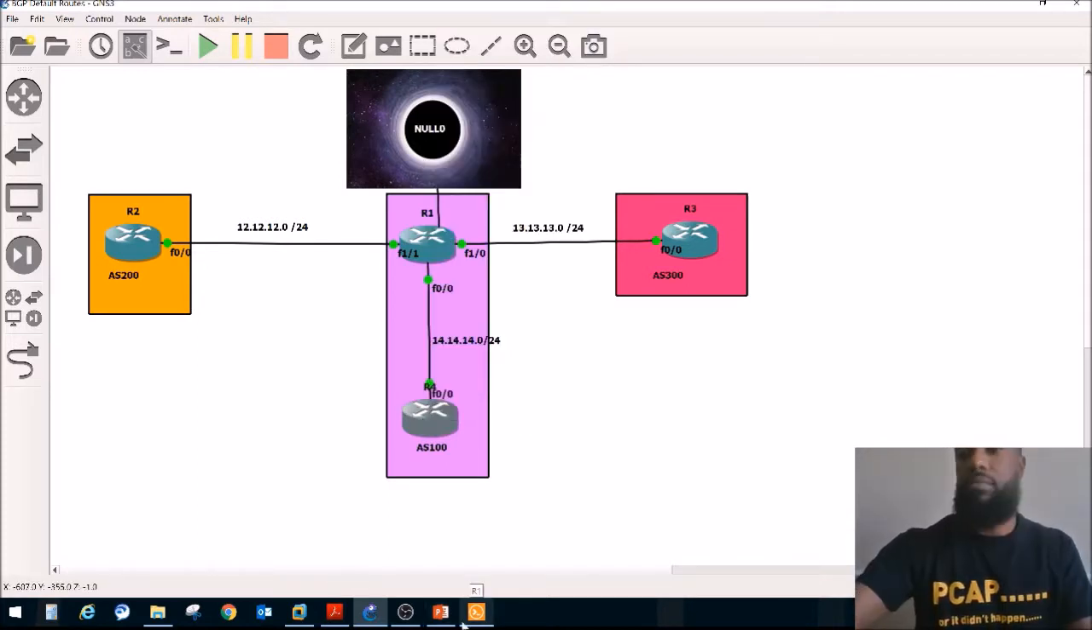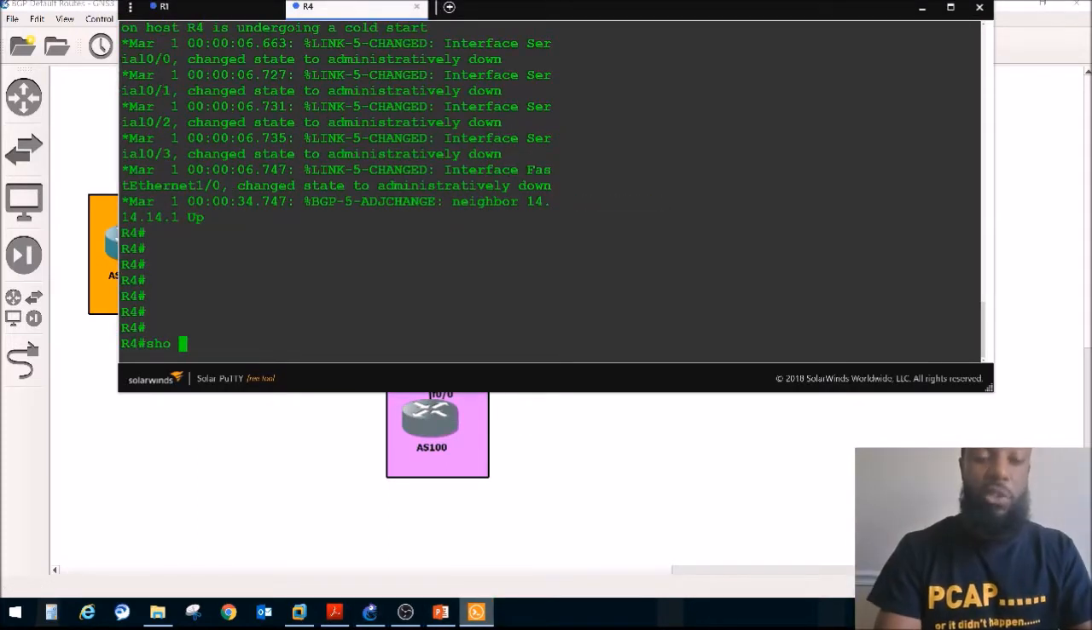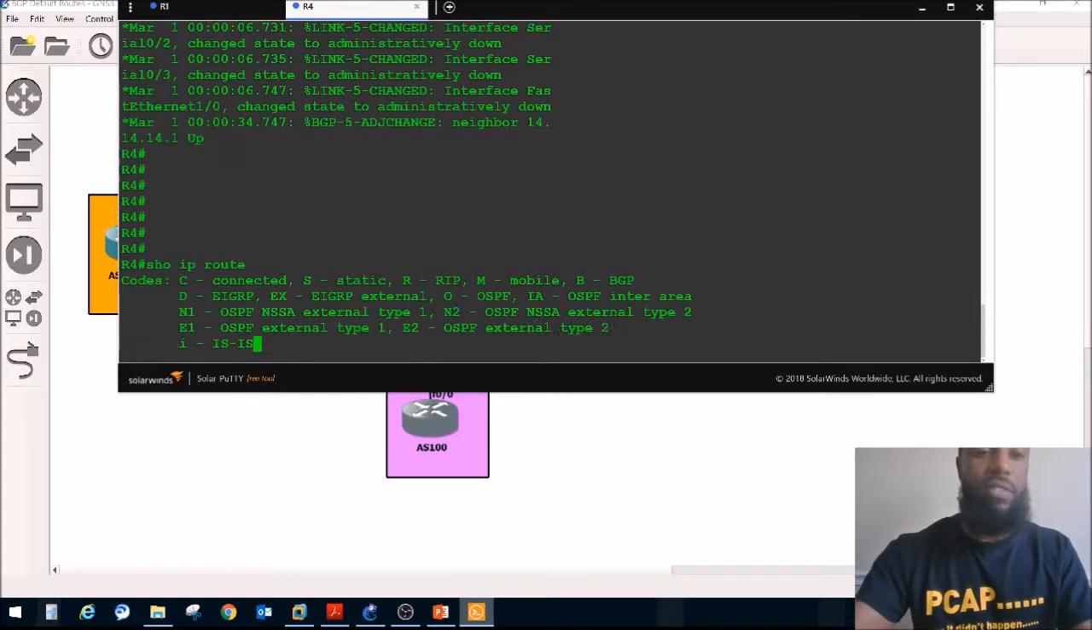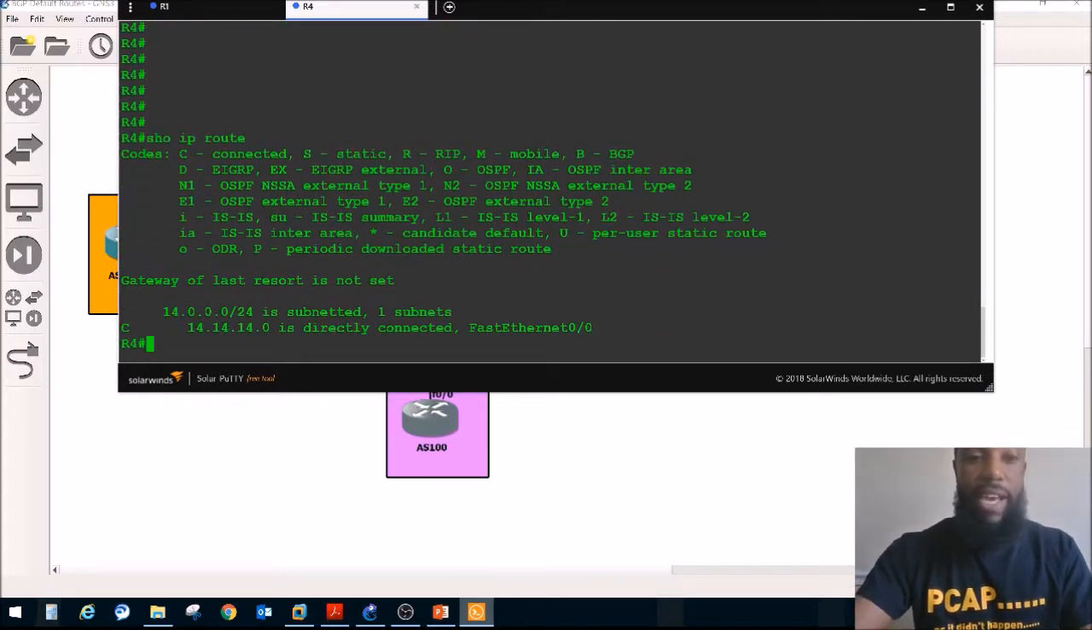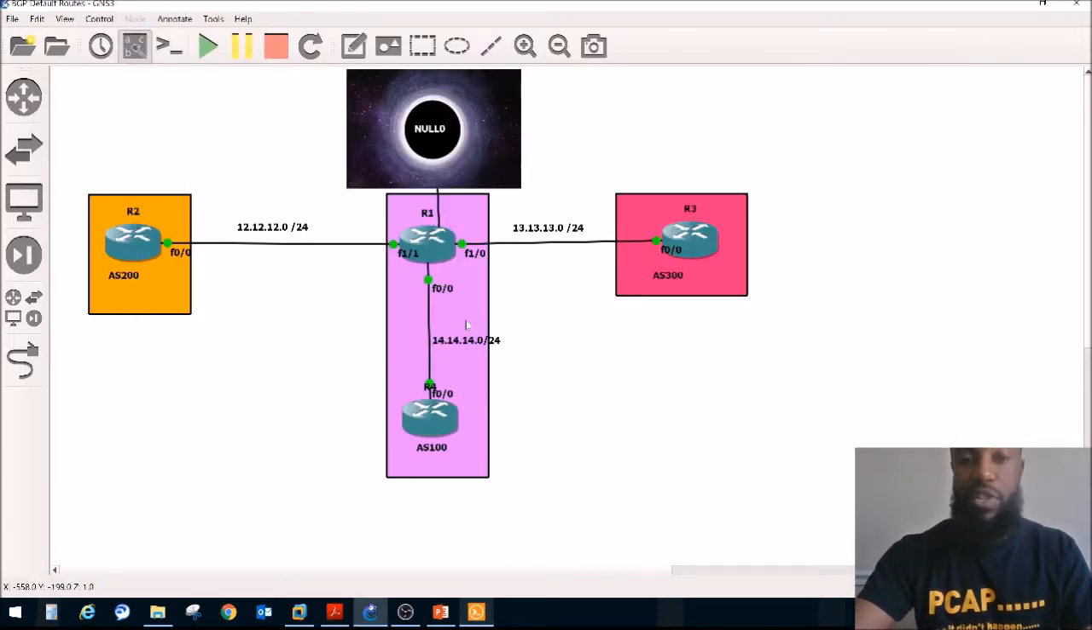Console in the router 4. Let's do a show IP route, and you'll see he only has a route to his directly connected network, right? This is the 14.14.4.10 network right here. That's all he's got. So he doesn't have a default route to null 0.